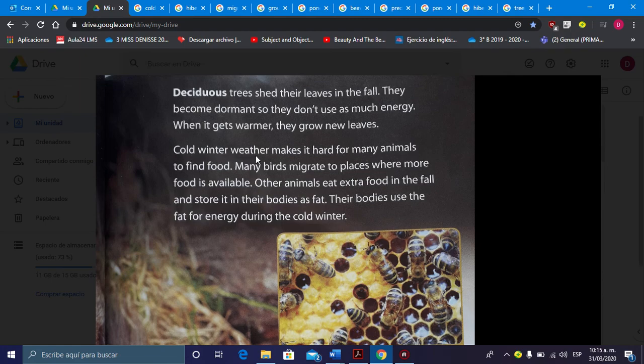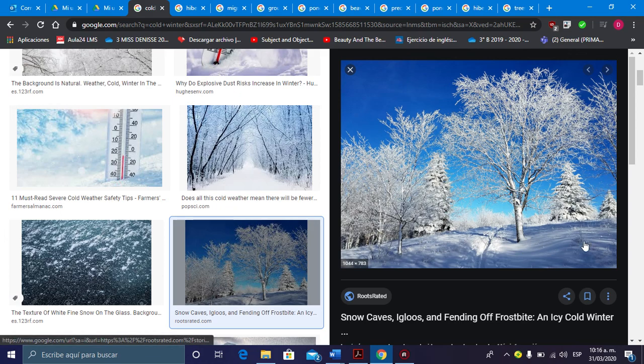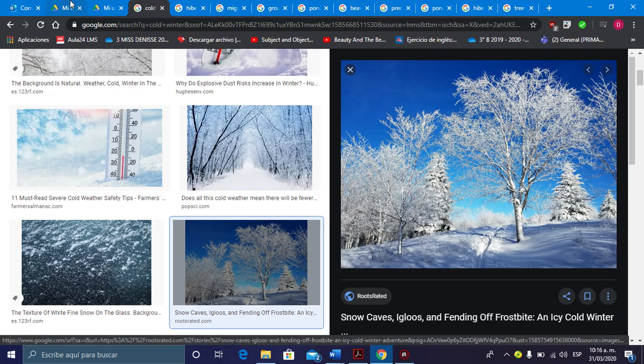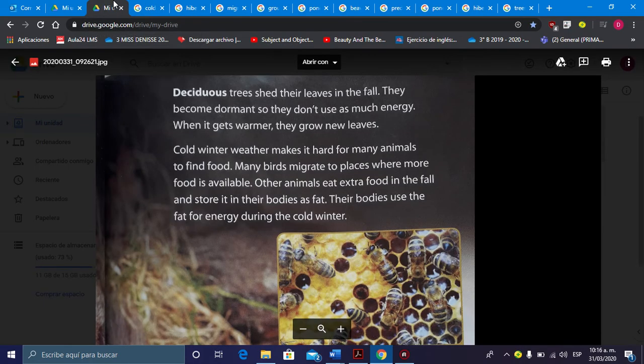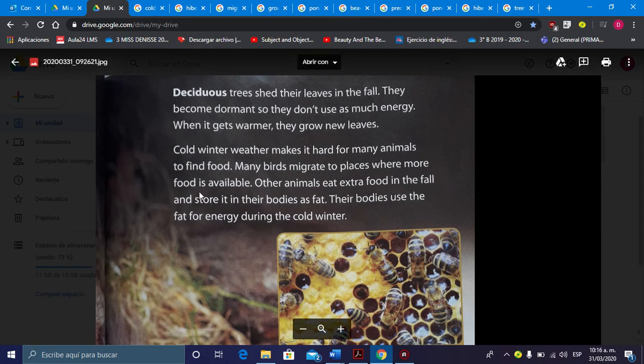Cold winter weather makes it hard for many animals to find food. So as you can see, there is nothing. You can see plants and animals can't find food because nothing grows. So the animals can't find food. Many birds migrate to places where more food is available.